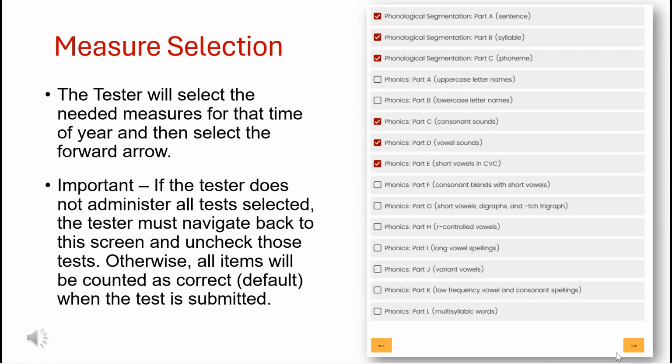As you scroll down the screen in administering this assessment, after the additional guidance table, you will see where you get to select the test that you will administer. The tester will select the needed measures for that time of year and then select the forward navigation arrow. Again, this is where you would go back to this page if you don't end up administering all the assessments that are checked. Please, throughout the assessment, use the back and forward arrows as needed.